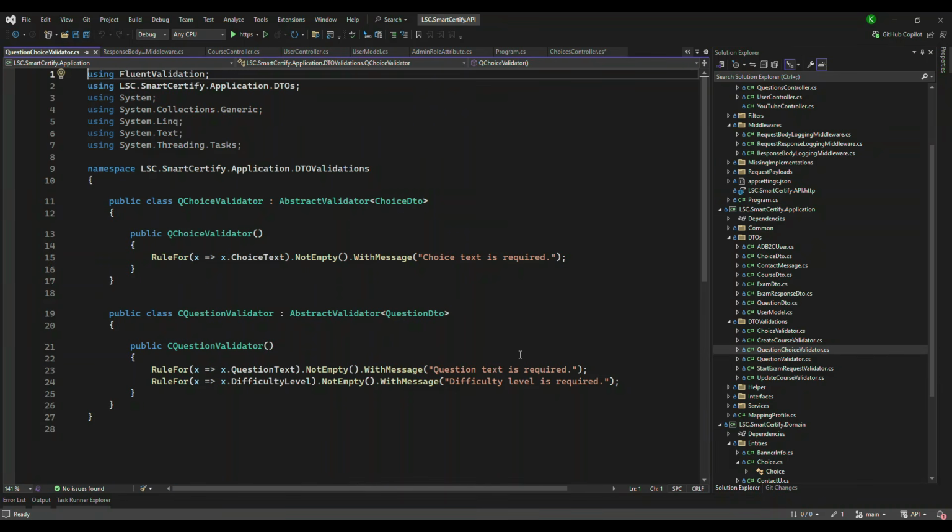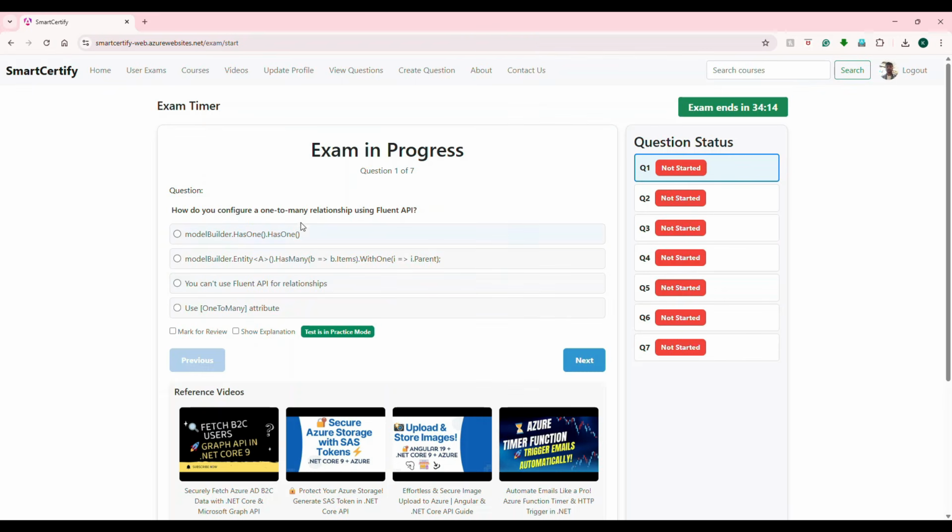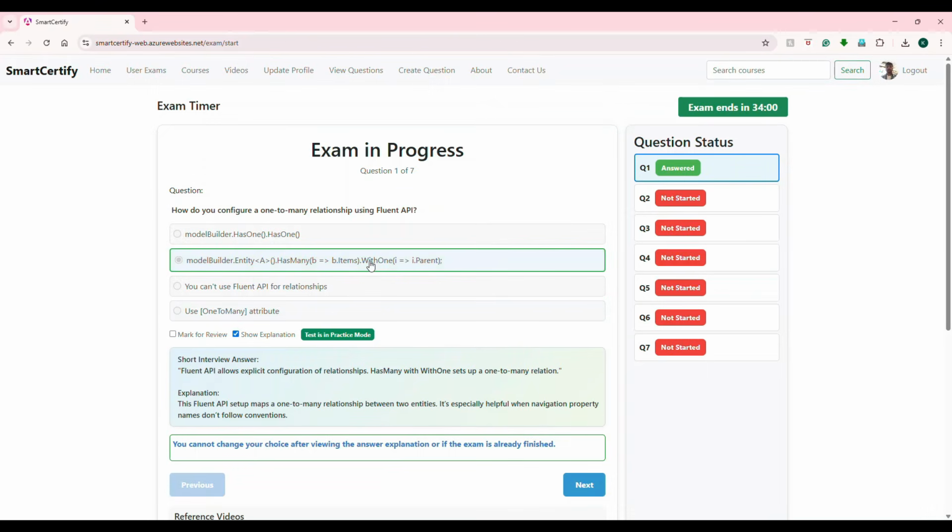Okay, so let's go to the question. Here, one-to-many relationship: this modelBuilder.Entity, where you are configuring the one-to-many, will be the answer. I know this may not be usual for everyone, but don't worry, this will tell you what the answer is and why, and how you can tell it in short.